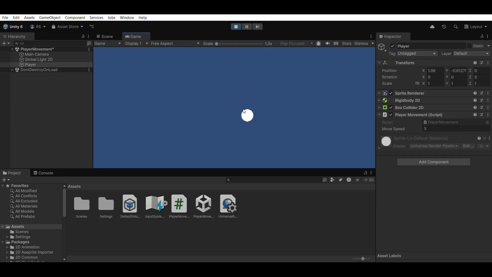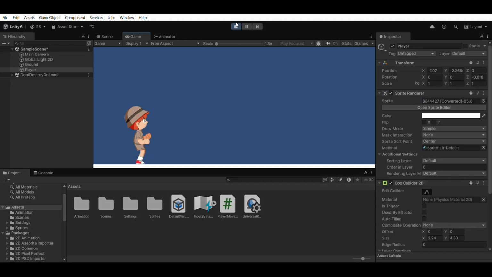Now that we have a player that moves, it's time to make it a little more interactive. Today, we're going to add collisions and basic player animations to our 2D player. We'll ensure that when the player moves, they'll collide with walls or objects in the game and even trigger a simple animation. Let's dive in.